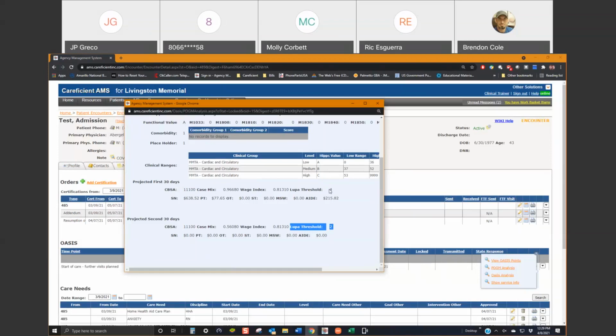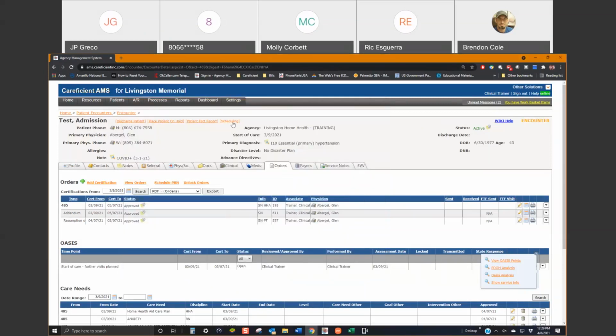So that's the place where they'll see it, but there's not something active ongoing as you do visits that says you've completed 2 of 4 to avoid your LUPA, or once they've done 6 and they only needed to do 4, it won't say you've done 2 more than your LUPA threshold. This system doesn't do that, right?